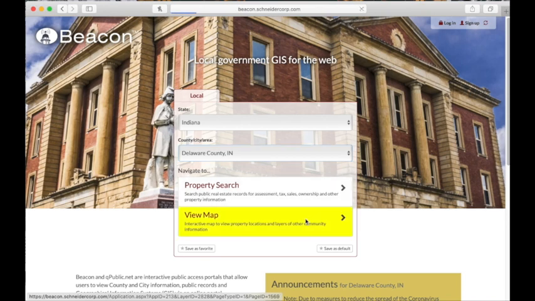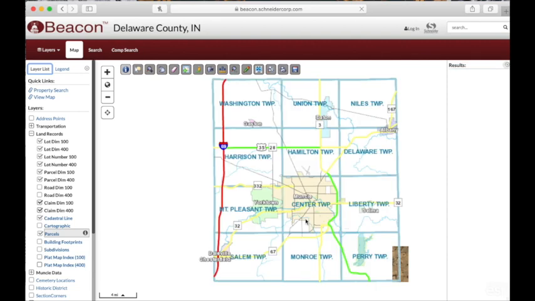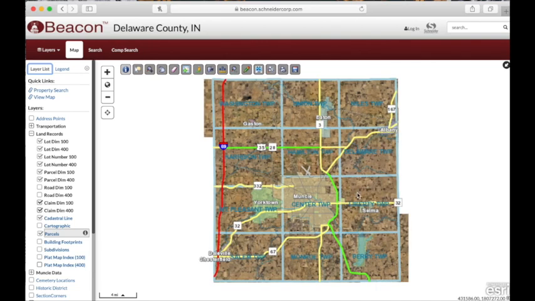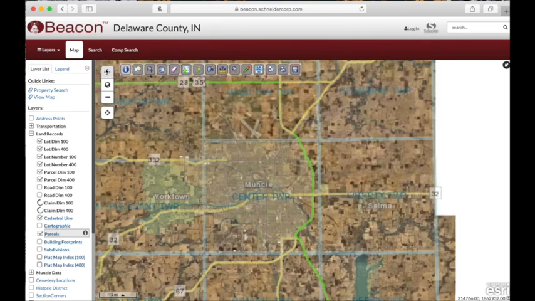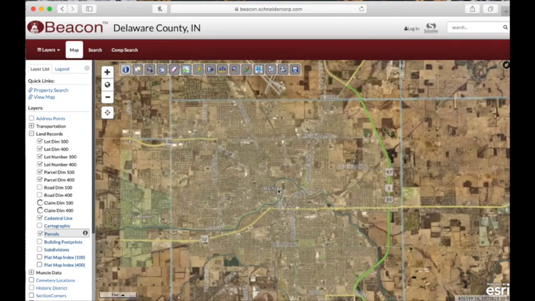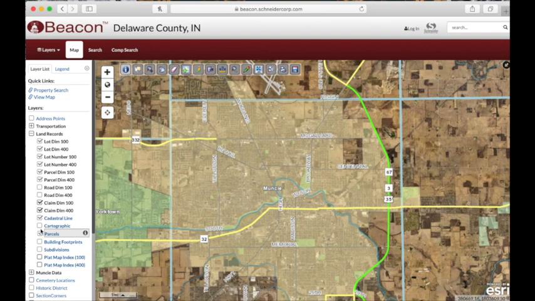So if I could just go to view map, we'll get the entire county, a view of the entire county. I'm not interested in the entire county. I'm interested in more specific sites, perhaps within the city of Muncie. And then you'll start to see all of these different options over here on the left.